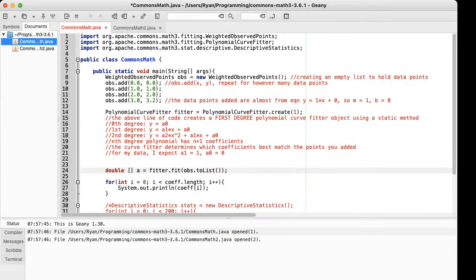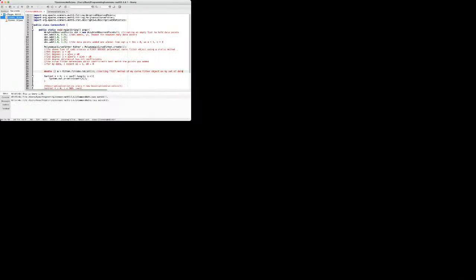Okay, so basically what I'm doing is I am calling the fit data method of my curve fitter object on my set of data. Okay, so that's what I'm doing.